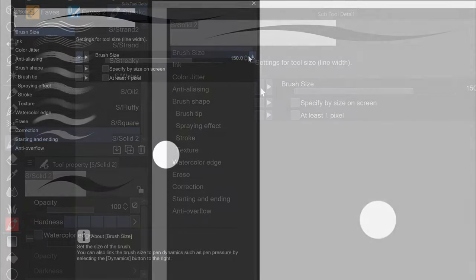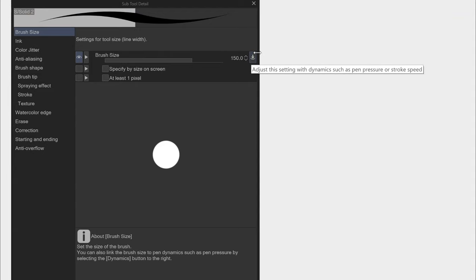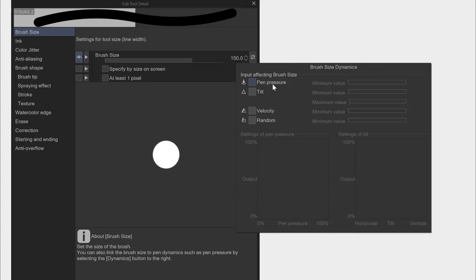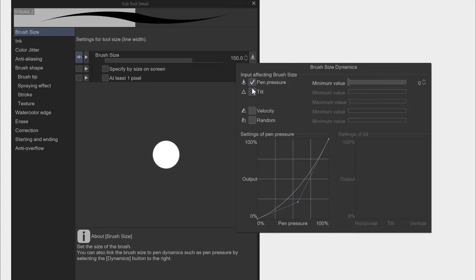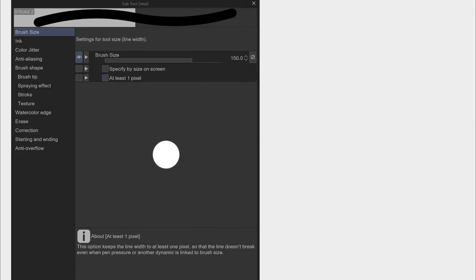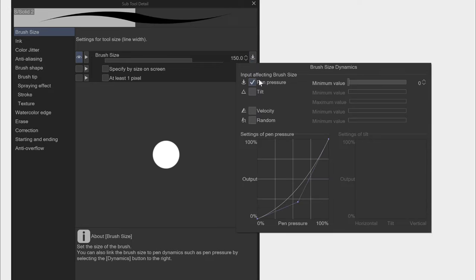The small button on the right is where you find the settings for dynamics, so essentially what things are going to affect that setting. Pen pressure is the classic one. This dynamics menu is used for a lot of different settings, so it's really useful to understand how it works. On this list, you can pick exactly which input methods affect your setting. In this case, what is affecting our brush size?